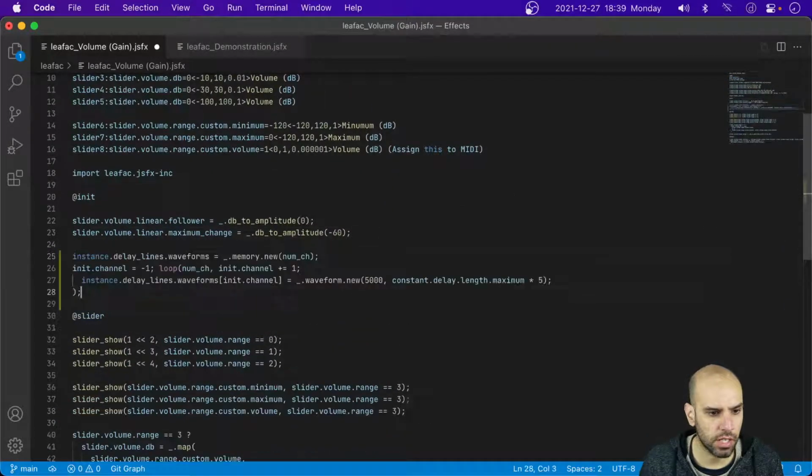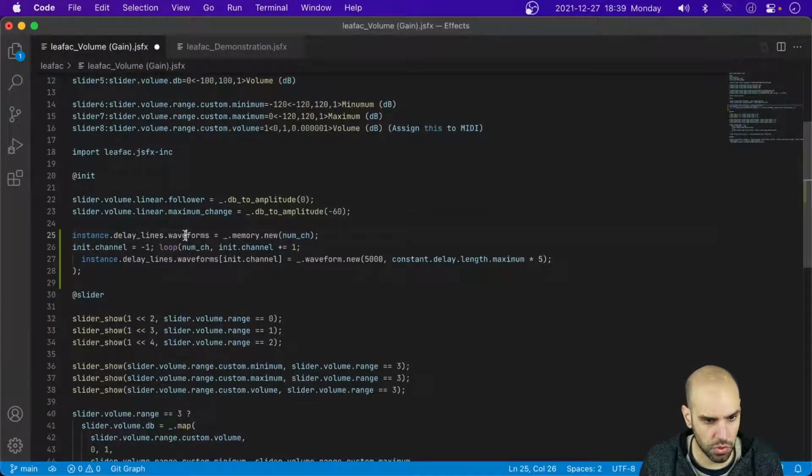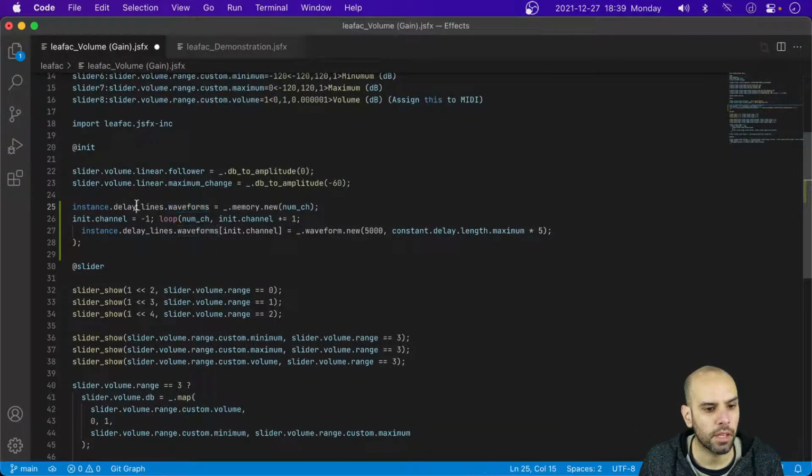So first of all, in the init block, we need to initialize these data structures that are going to store the waveforms over time. And in this case, the name is just going to be waveforms, and I want one waveform per channel. So that's why I'm initializing this as a chunk of memory, and then I'm looping over that chunk of memory, and then I'm initializing one waveform component per channel.